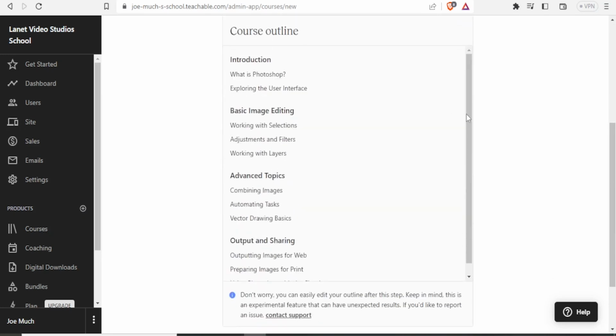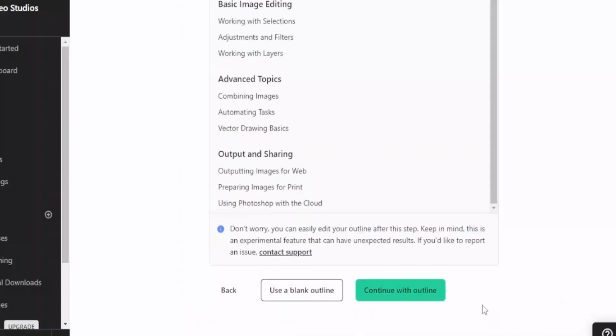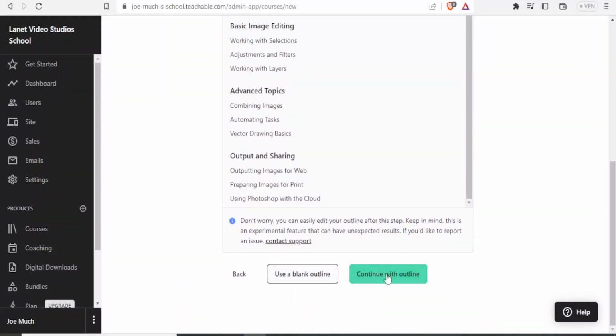You notice here we have the course outline has been generated for me. What is Photoshop? Exploring the user interface, basic image editing. We have advanced topics. We have output and sharing. And then down here, you notice we can either click on continue with outline or use a blank outline if we don't want this. But if you like this one and you need to edit, don't worry, you can edit it at a later stage. So I'm satisfied with it. I'm going to click on continue with the outline.